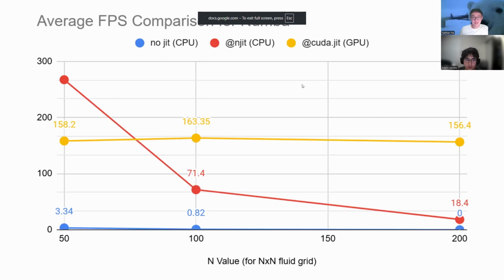Okay, and as for our results, we got this. For the CPU version of our code, the one with the njit, for a resolution size, or n size, grid size, whatever, of 50, we got around 266 frames per second. For 100, it drastically drops to around 71 frames per second, and when you go to 200, it goes down to 18.